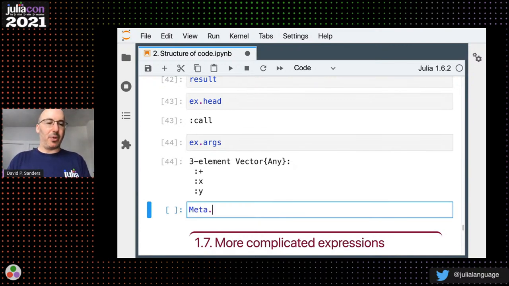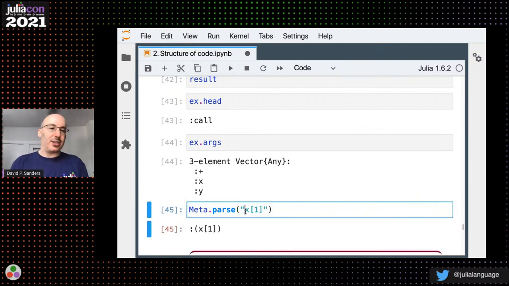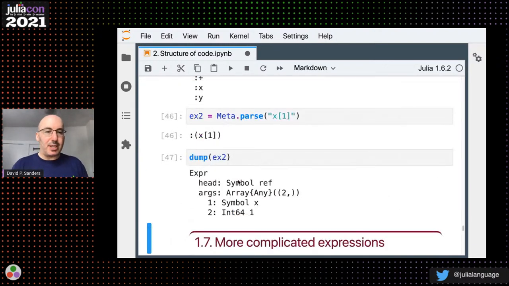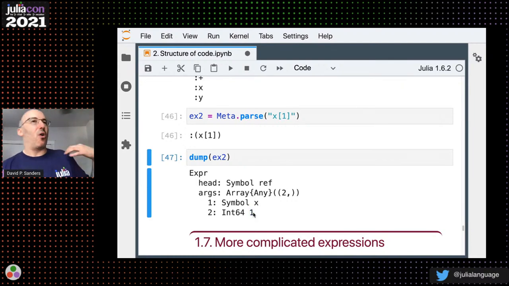So here's another example. The way you check how Julia represents a piece of syntax as a piece of code is with meta.parse. So, for example, how would Julia represent indexing into x with a number 1? Let's call that x2 and dump x2. What we see is a different head, right? This is a head called ref, for reference. So this is like reference or dereference the object x at position 1, okay? So yeah, there are all kinds of heads.